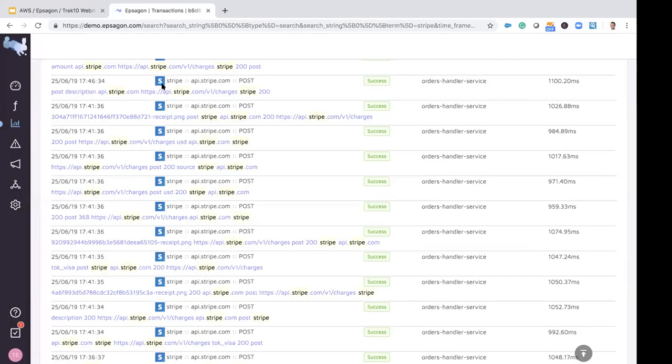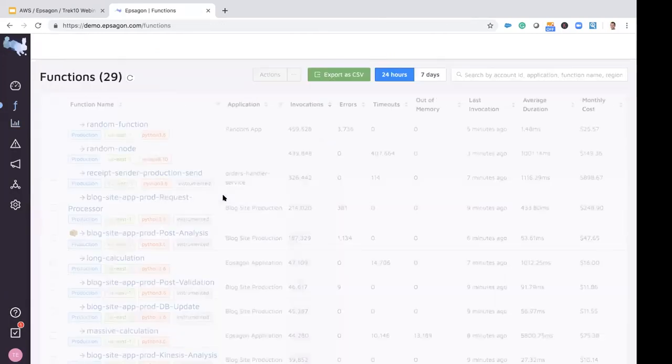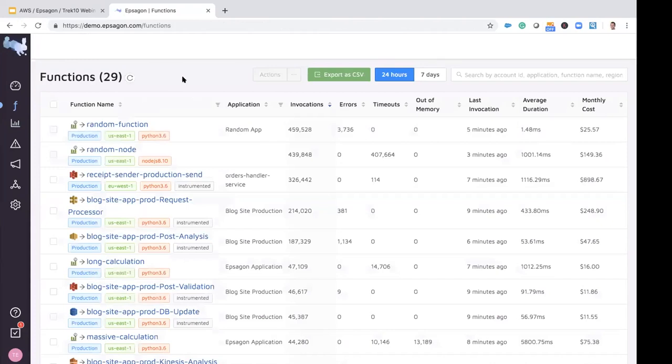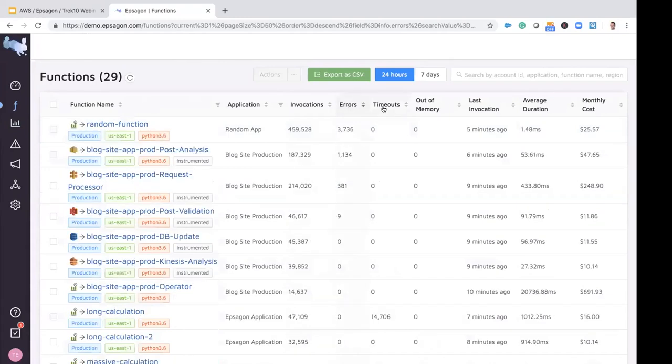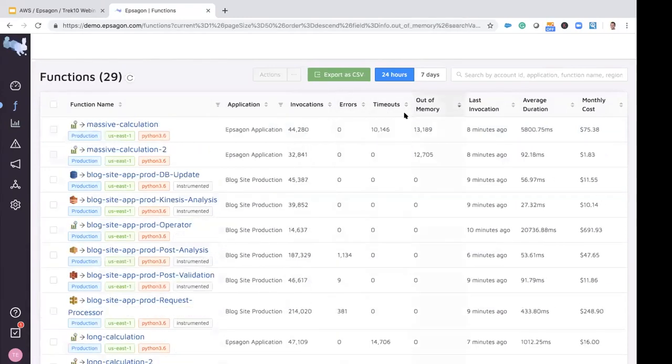And finally, being able to monitor Lambda functions specifically is also a great benefit. So just by deploying a simple CloudFormation, all the Lambda functions can be discovered, and then you can identify errors, timeouts, out of memory conditions.